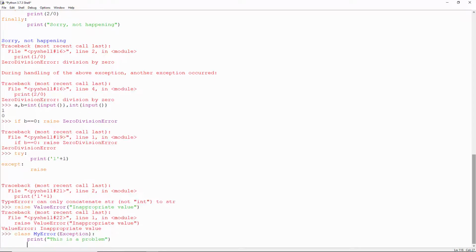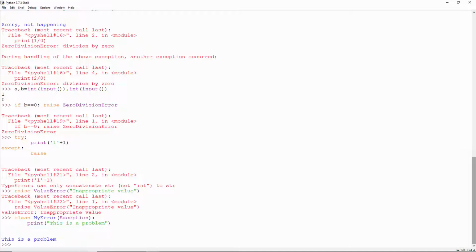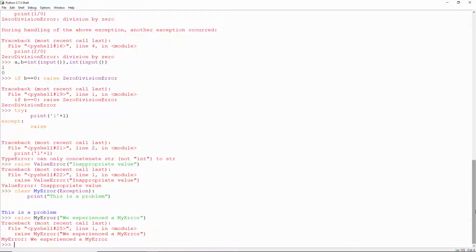And finally, let's create our own exception. This class myError is a subclass of the exception class. We can now raise an exception of the kind myError and can also provide extra description to print. And this is how you handle exceptions with Python.